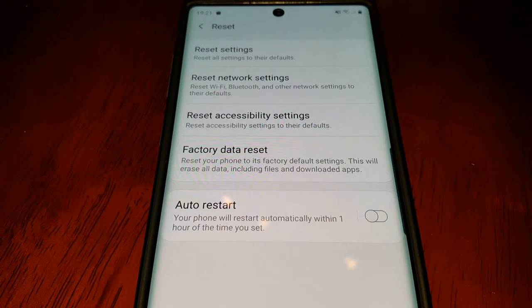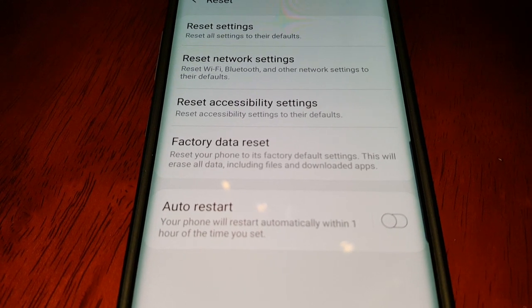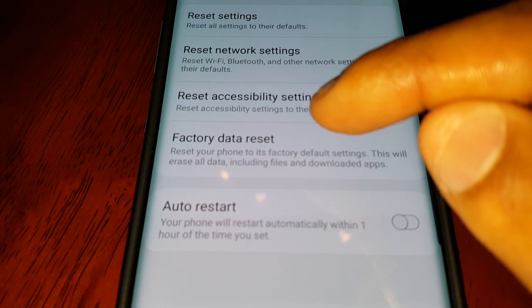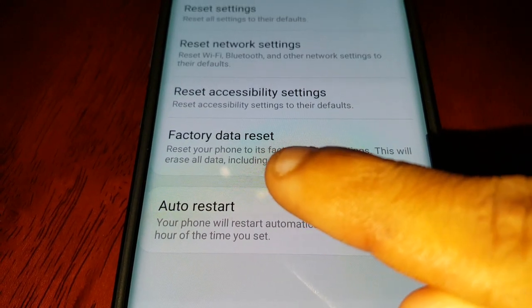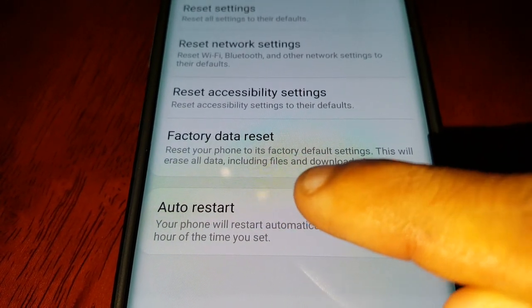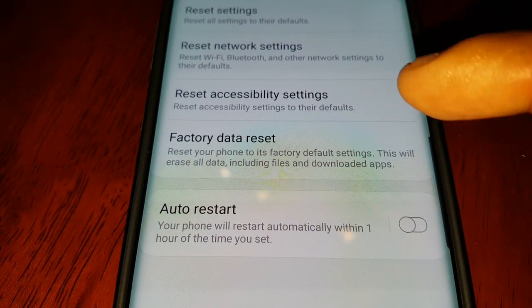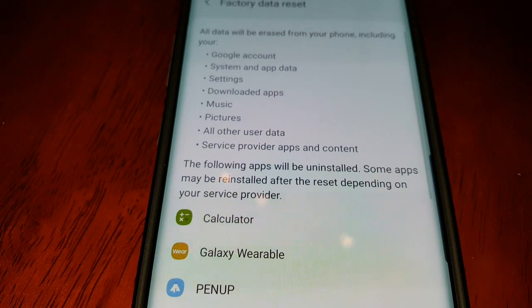But if you want to go ahead and do the factory reset, what's going to wipe the device totally clean, this is the option to select here, factory data reset. So it explains exactly what it's going to do here. Reset your phone to its factory default settings. This will erase all data, including files and downloaded apps. So I'm just going to select it.